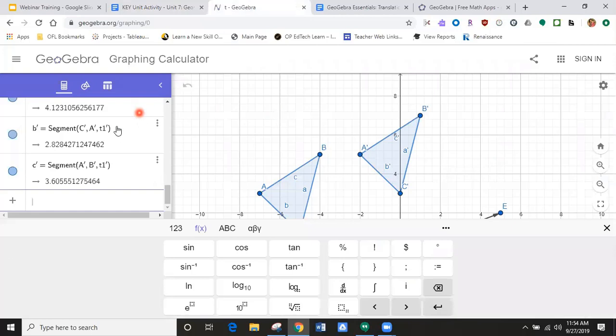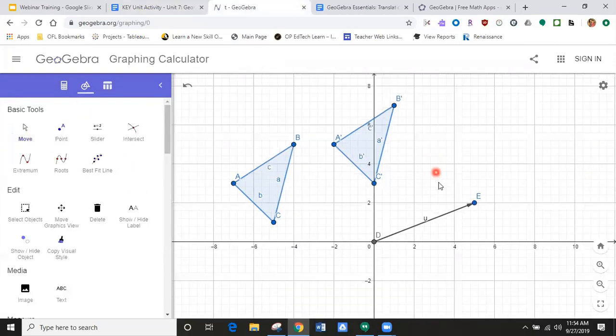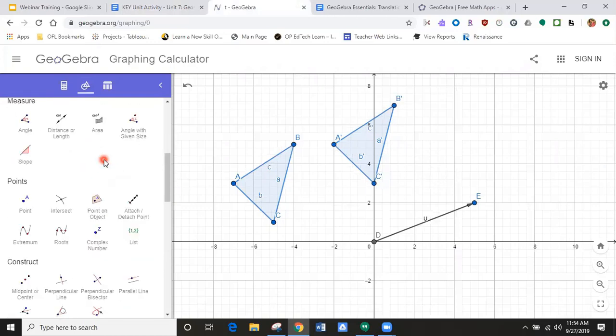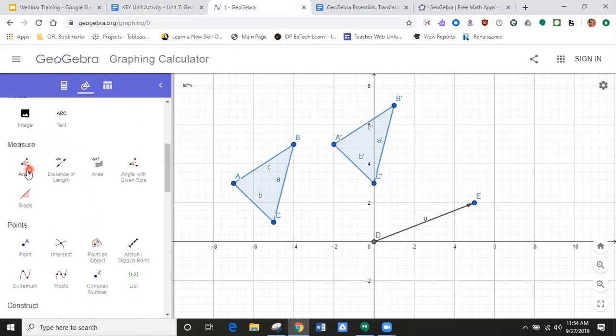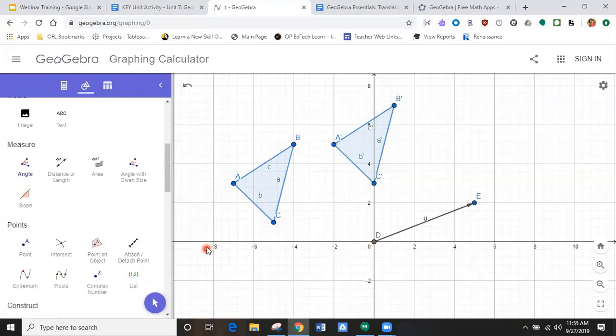Okay, so here's my first part of the task that I created. Here it is. Now to measure an angle, you will use the measure angle tool. And one important feature to keep in mind is that you need to go clockwise with this. So if I click on segment AB first and then AC, it's going to actually give me this external angle measure, which is not what I want.